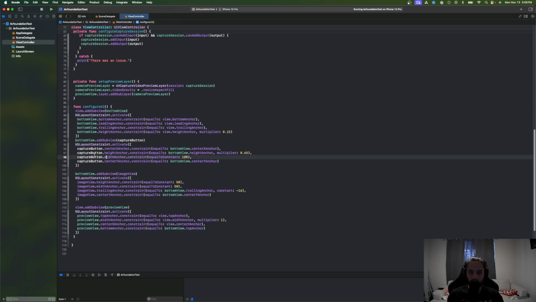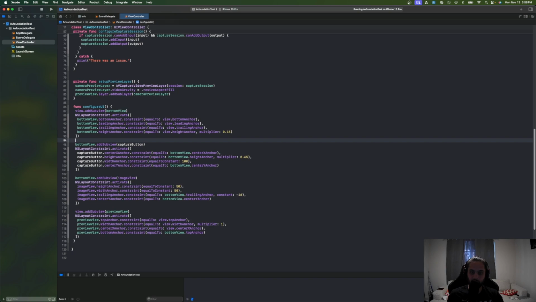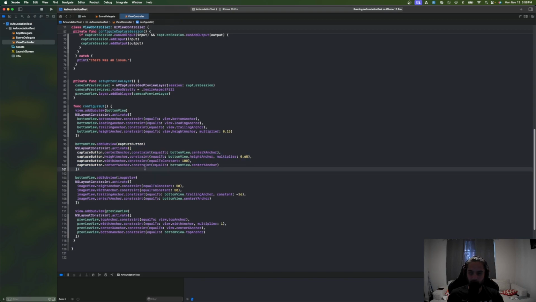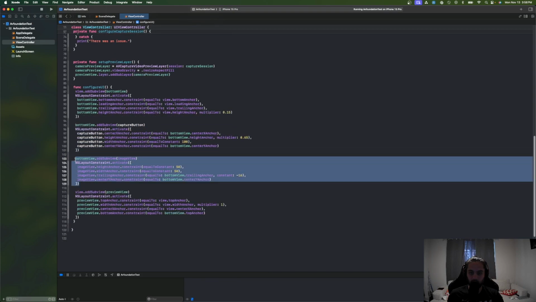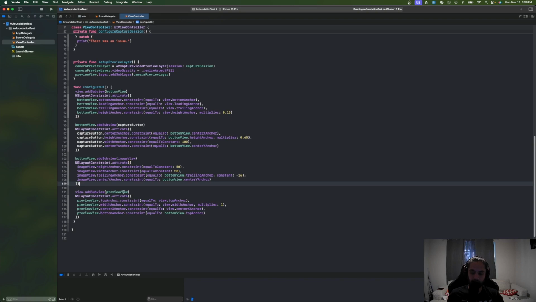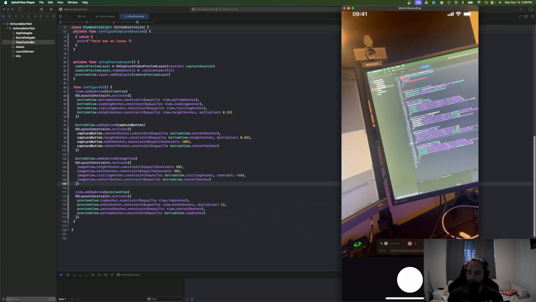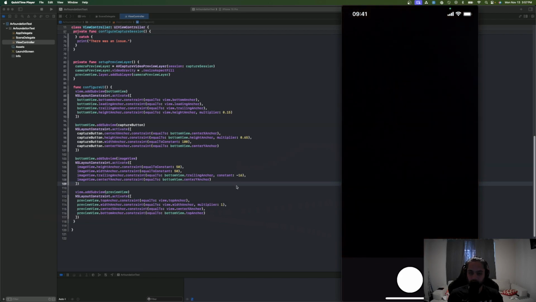So let's look at them. So right here, we're setting up a bottom view like we just did, and then we're adding to the bottom view our capture button, which is going to be a little circle button. We're going to go ahead and add our image view to the bottom view, which is going to be this image view showing right here in the bottom right. And then we have our preview view, which is the entire camera right there, set up right here. So we got that going.